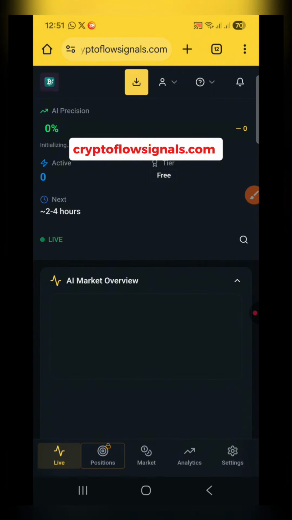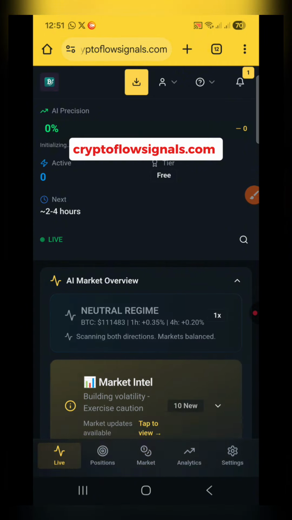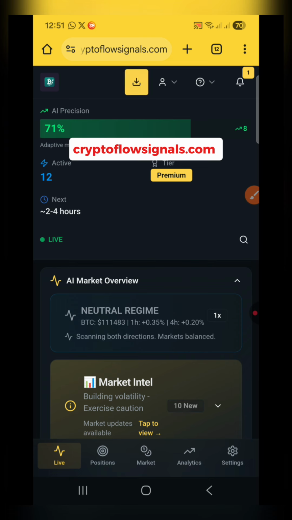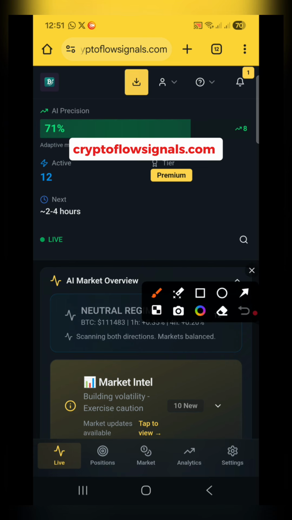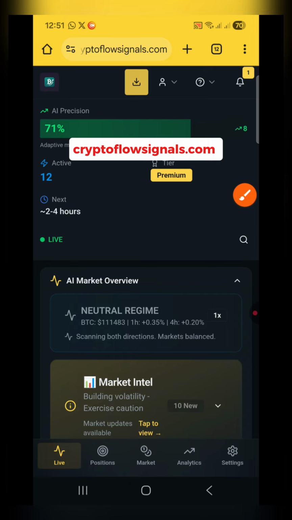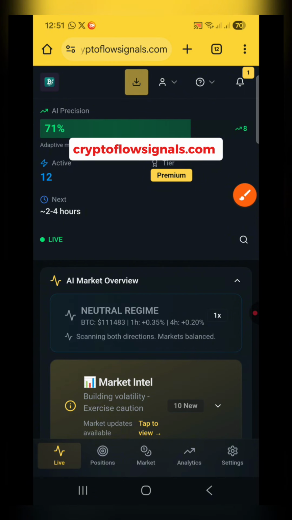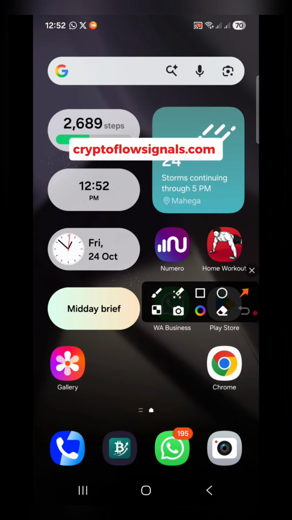I put in my email and password and I log into my account. As you can see, I just put in my details and this is the inside of the app. Now remember, if you don't have the app, you will see the download arrow up there. You can see I'm a premium member, which means I get top quality signals. But if you also want to become a premium member, I'm going to show you how you can pay for premium and get premium signals. You can also download the app to have it on your phone. Click on that download button. As you will see, I already have downloaded the app, so I have it on my phone.